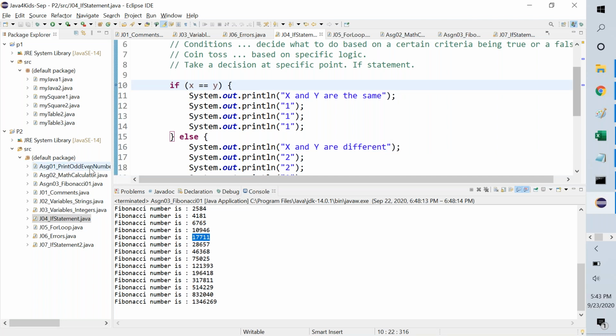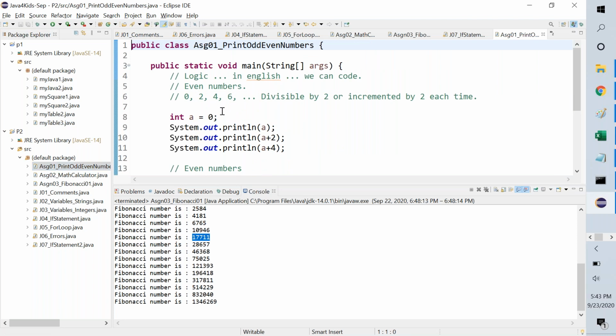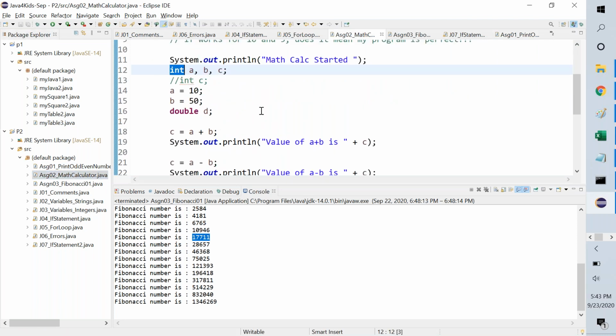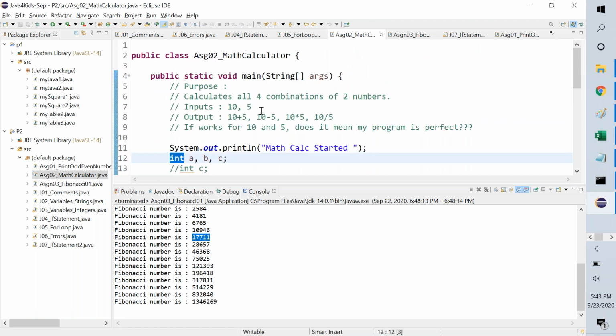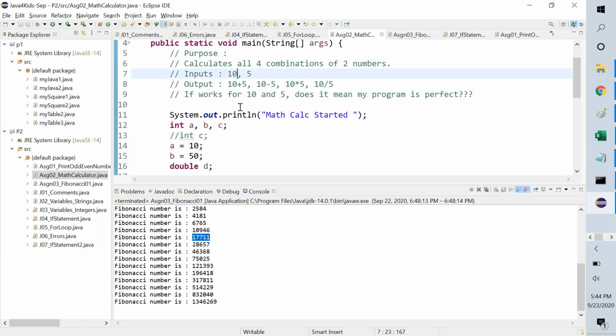Right, all? Earlier, we did print odd even numbers. Yesterday's session, we did a simple math calculator, extremely simple. And we said the purpose is to calculate all 4 combinations of 2 numbers. We are given hard-coded data of 10, 5 each time out here, team. So this is an example. If I give 10 and a 5, I want outputs to be all these 4 combinations.